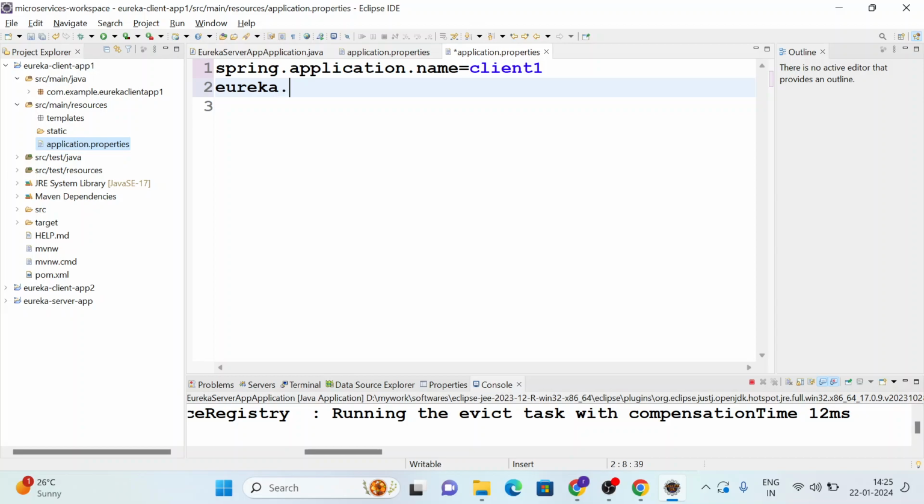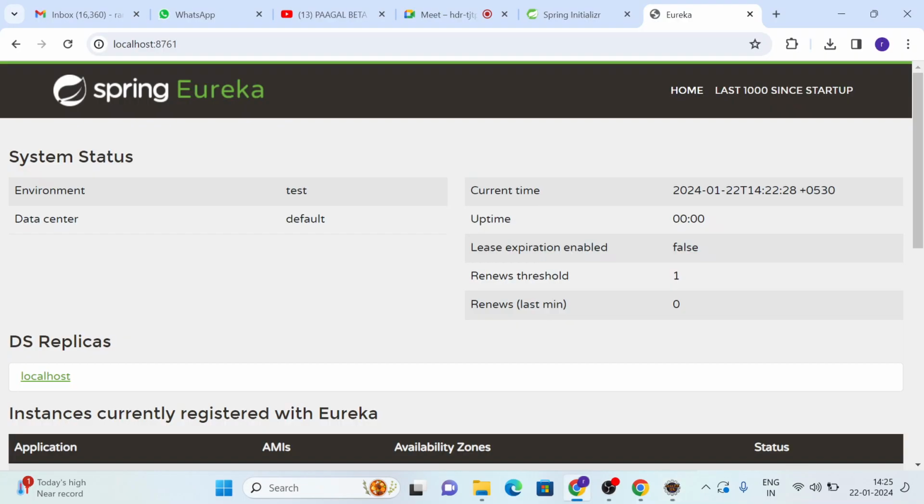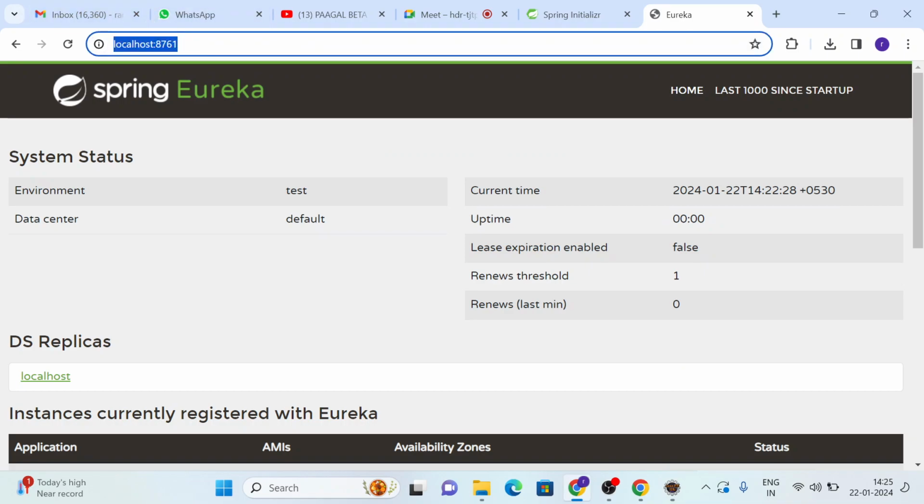Eureka dot client dot service URL dot default zone. In defaultZone, the Z should be in uppercase. Here you have to go for a colon, not the equals sign. Colon.